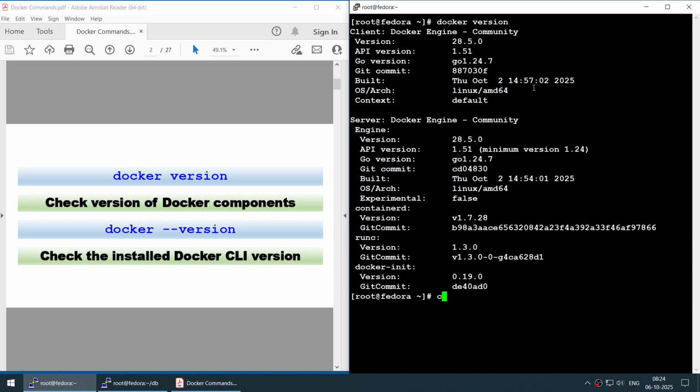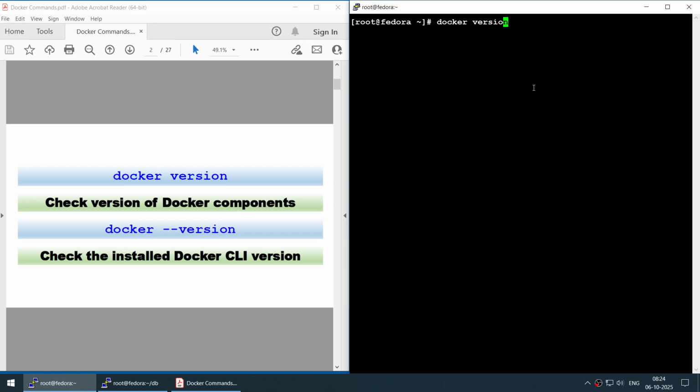Next, if you add --version to the same command that we just ran, it will show us the CLI version. It is a short form of docker version.